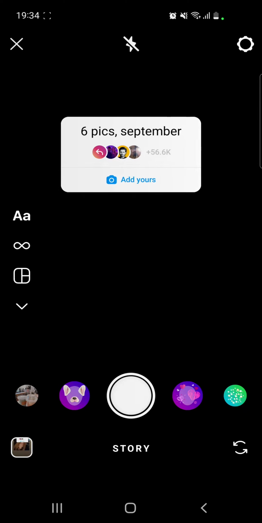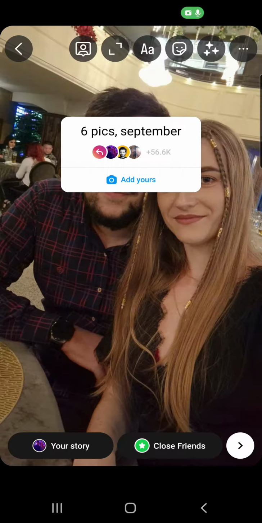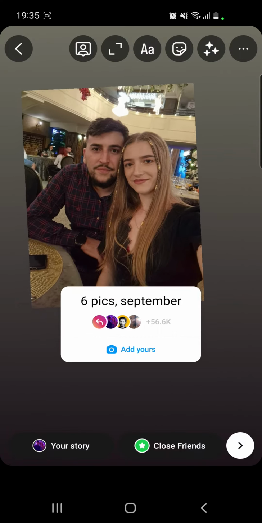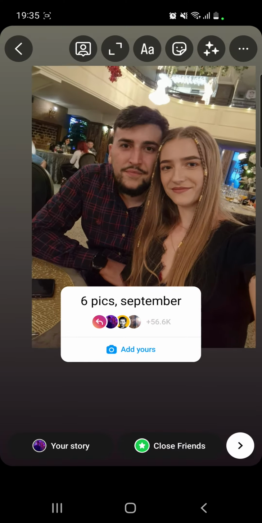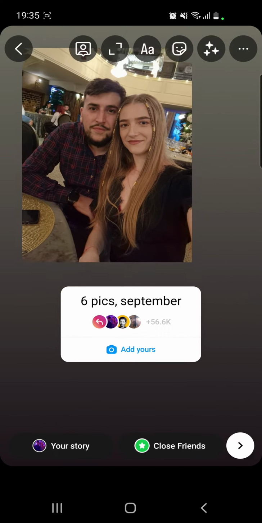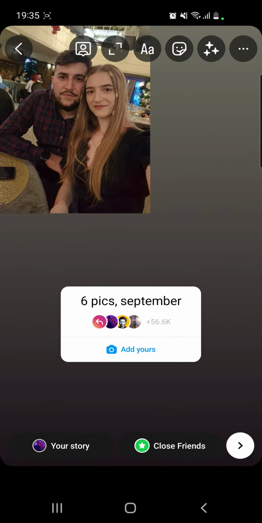And now you can go to your gallery, which is in the left bottom corner right here, and you can choose your first photo for this add yours sticker. Now, to make the picture smaller, you will have to zoom in and zoom out with your two fingers and place it where you want.